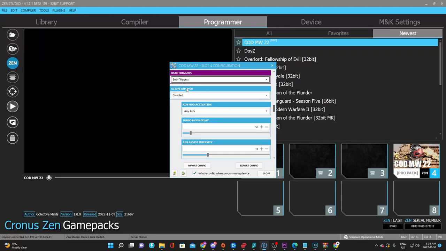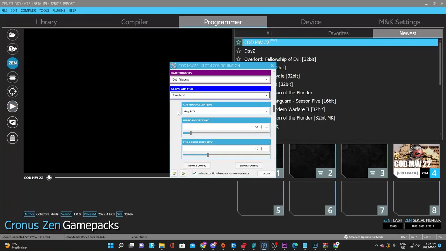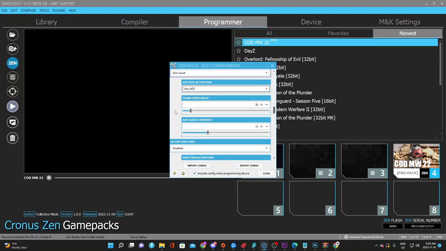Alright. Now, active aim mod. Sorry, we're gonna make it aim assist. I just got it confused. So active aim mod is aim assist. Now you want the activation to be on any ADS, okay? Any ADS, and I guess just leave this turbo mod delay at 50.